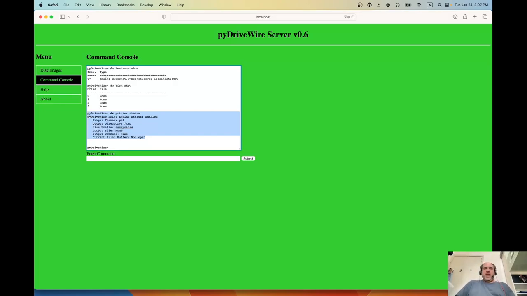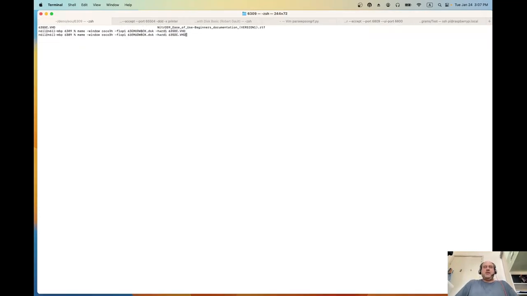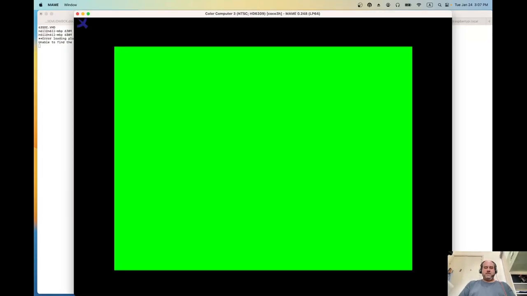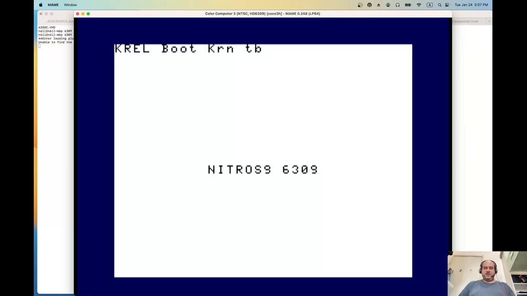So you can use the pyDriveWire printing module both in NitrOS-9 and in Disk BASIC, but what you can do with it is a little bit limited. I will show you what you can actually do with this once you have it enabled. So I'm going to go ahead and start up my main VM here. Let's go ahead and let this start booting, and we'll come back when this is actually finished.